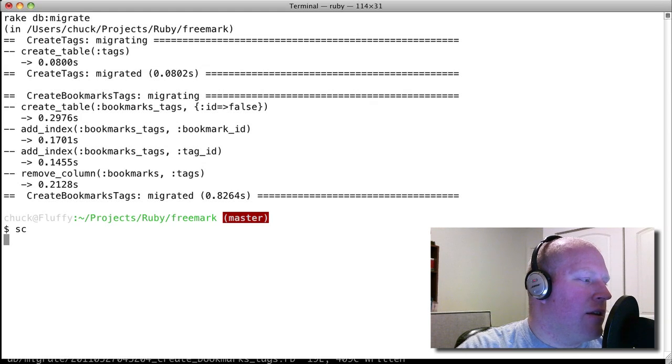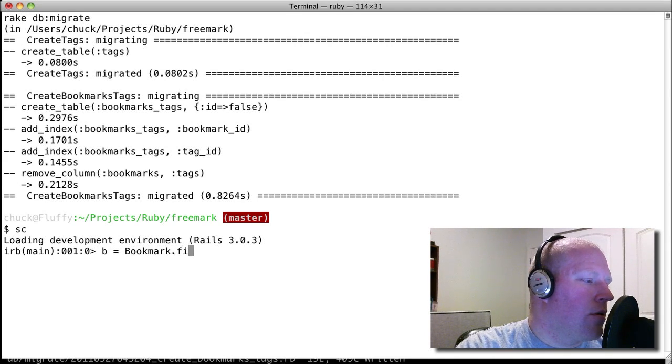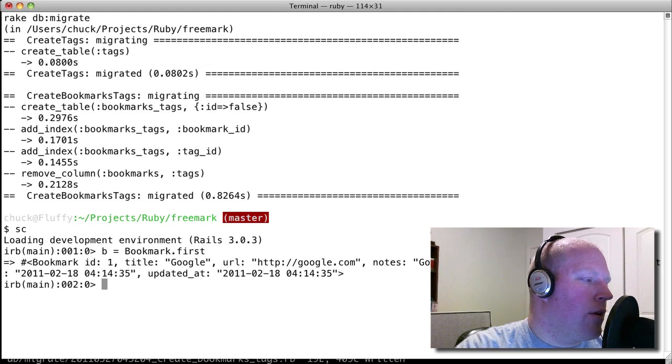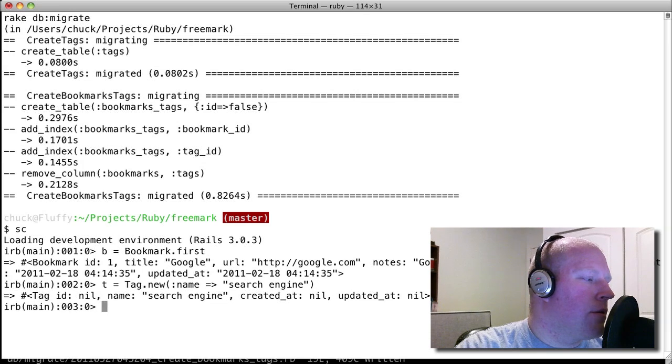Now remember that SC in this case is going to be running Rails console. And in fact, for these screencasts, I probably ought to just do that, Rails console. Note to self. Anyway, so then if we set up, we have this bookmark, and then we can create a tag. So tag equals Tag.new name, and we'll say search engine. So b.tags << t.